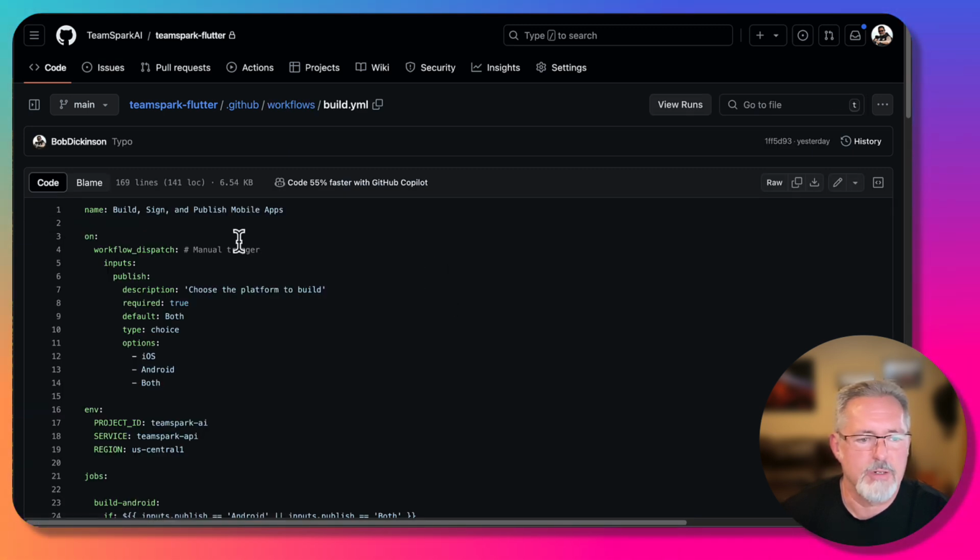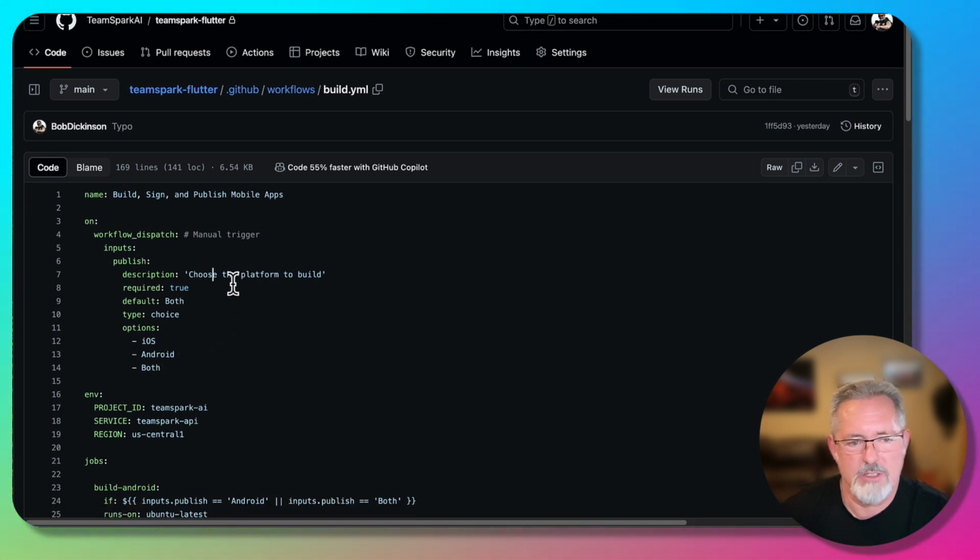So it's a manual trigger, first of all. And I define an input here, so I actually ask you which platform you want to build. By default, it does both, but it'll build either or both. And the reason I do that is because I do this manually a fair amount. And the iOS build takes about 8 minutes, which is fine.